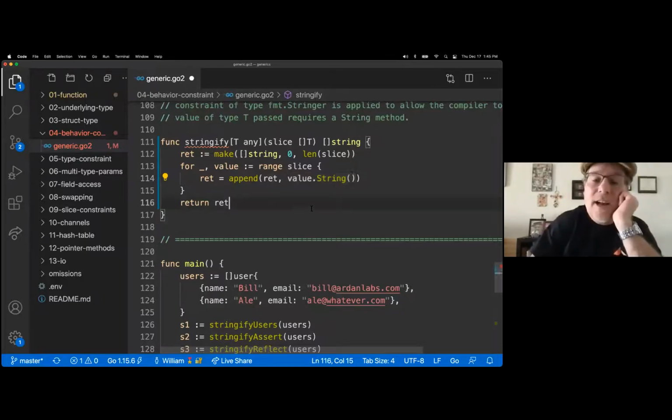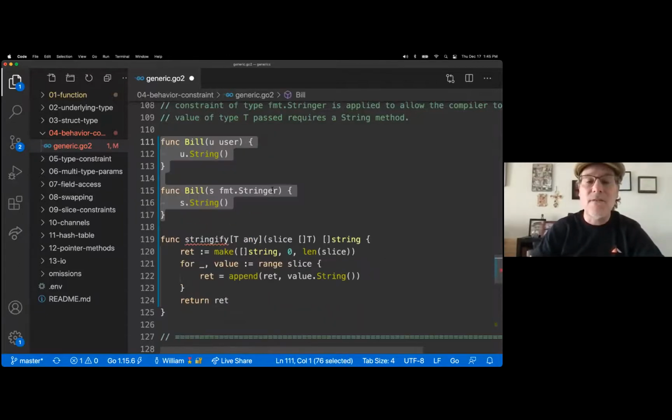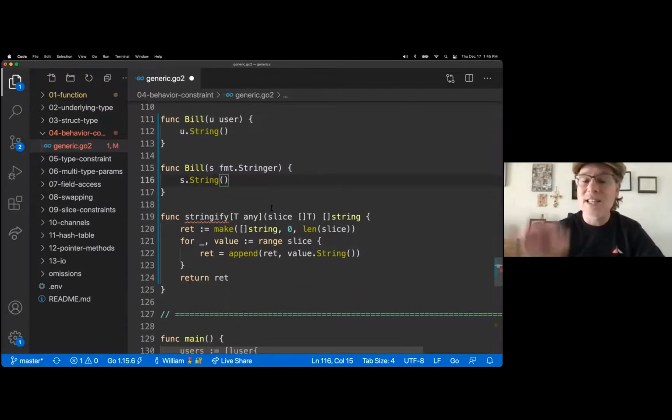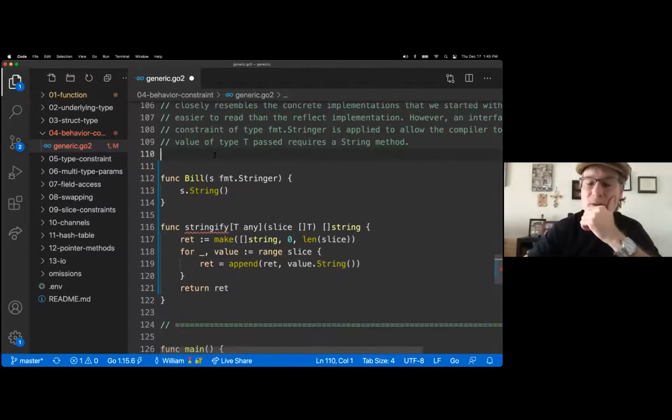We are trying to execute a method where the any constraint isn't valid, because T can't be of any type. It can only be of types whose values know how to string. Interesting. Now, I brought this code back up because I wanted to share something else with you.